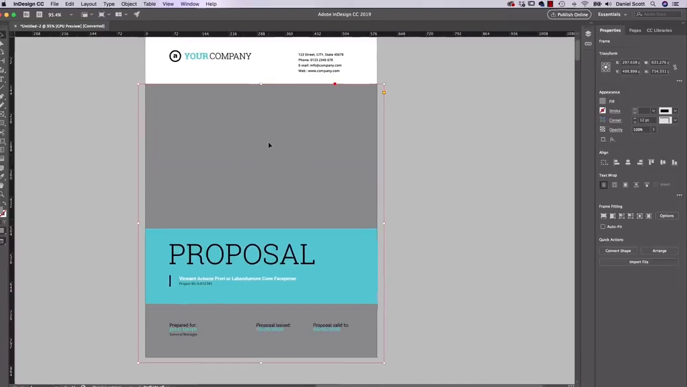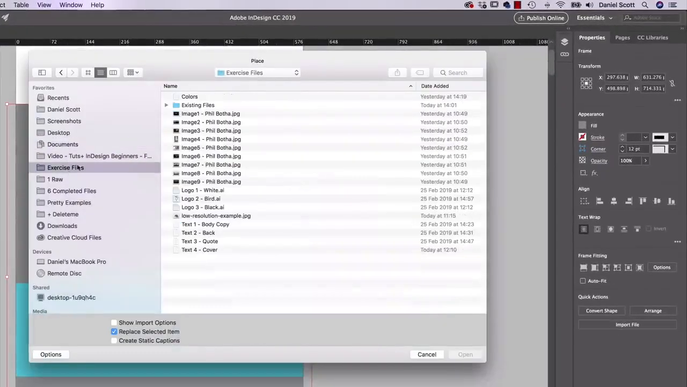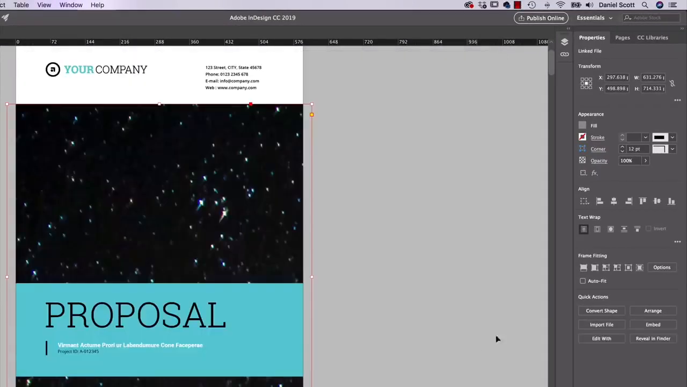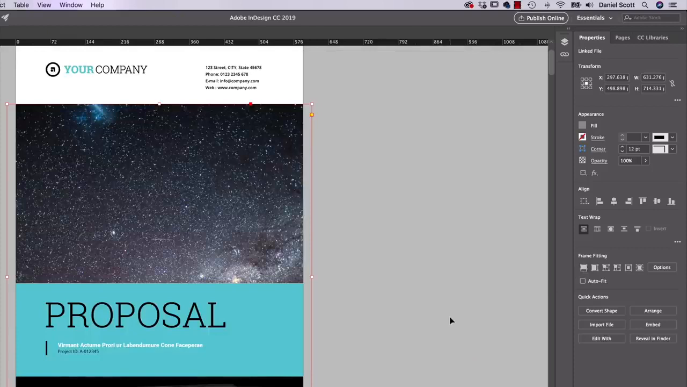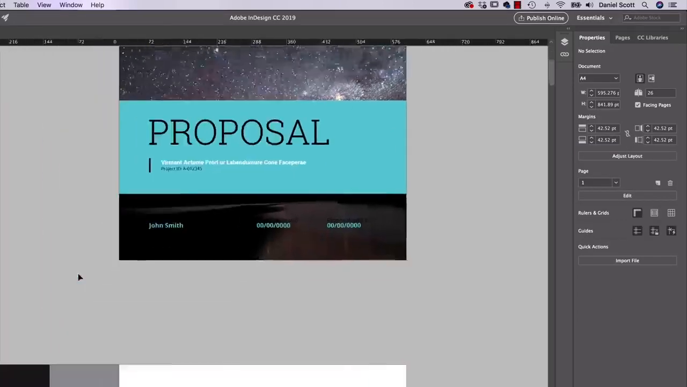So this gray box here with it selected, import file. Let's go to our exercise files, grab another one of Phil's images, click open, and then we're gonna hit fit into the frame, and we're there. You have to switch it out for your company logo and your addresses, but you can see how templates are a great way to get started.